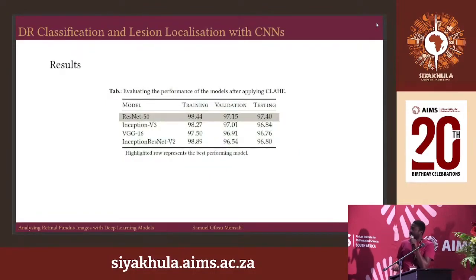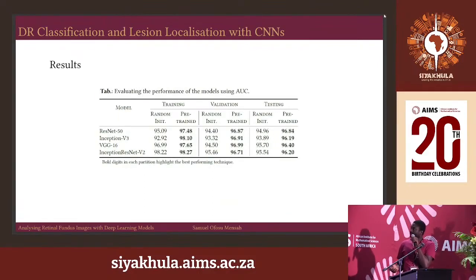Here, I just wanted to show the importance of CLAHE. When we apply CLAHE, we see that the results are far better than when we didn't apply it. For example, when we look at the ResNet, which had the best performance among all the other models, we see that it had 97.4%, and that outperforms every other model that was trained here.